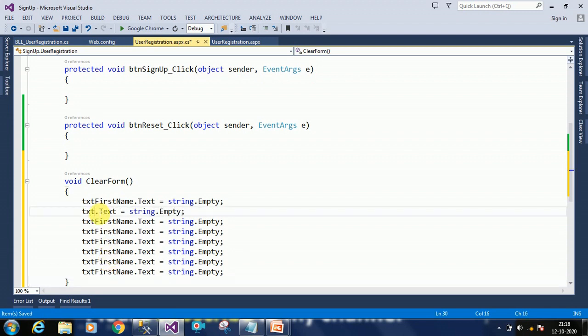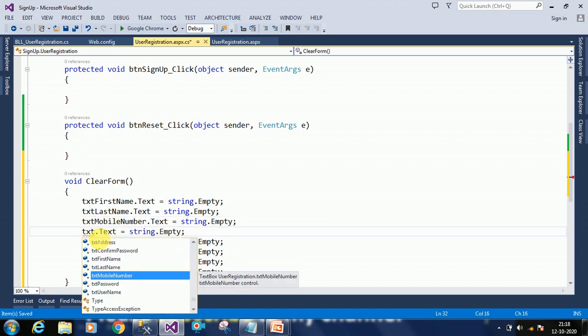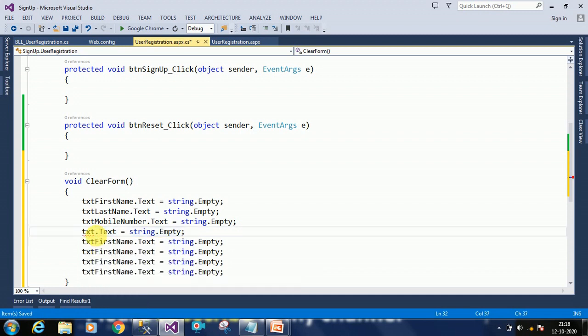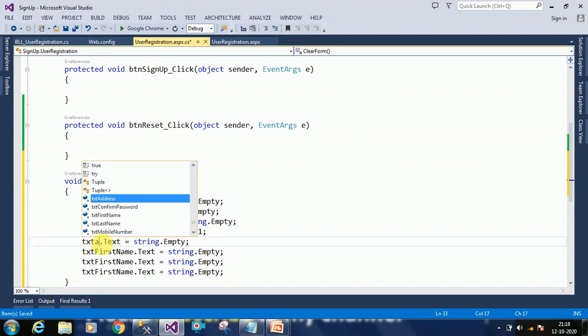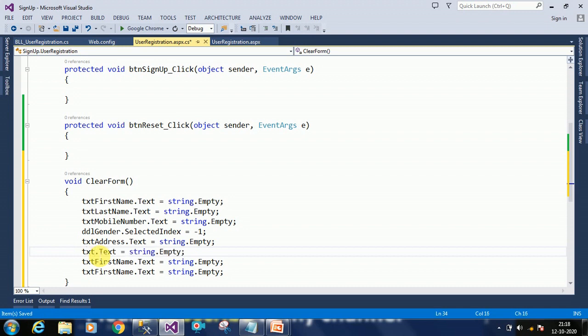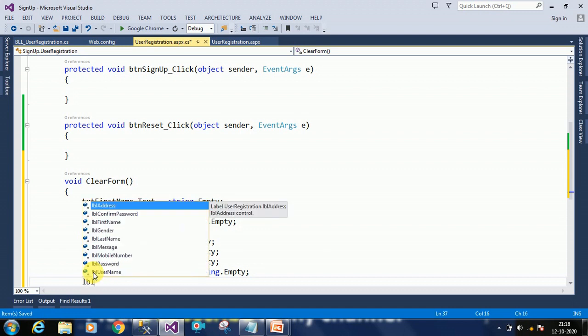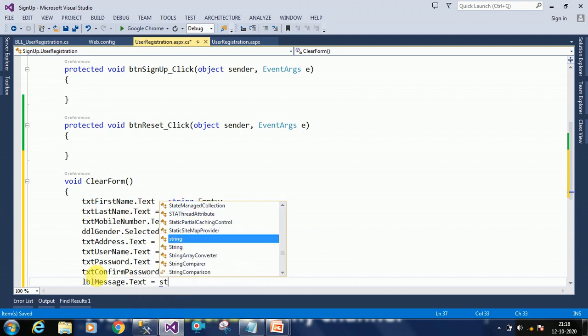So then I want last name should be empty, then mobile number, then I want gender dot selected index equal to -1, then address, then I need username, I want to make it as empty, then password also, then confirm password also. Finally, message dot text, I want to clear it off.